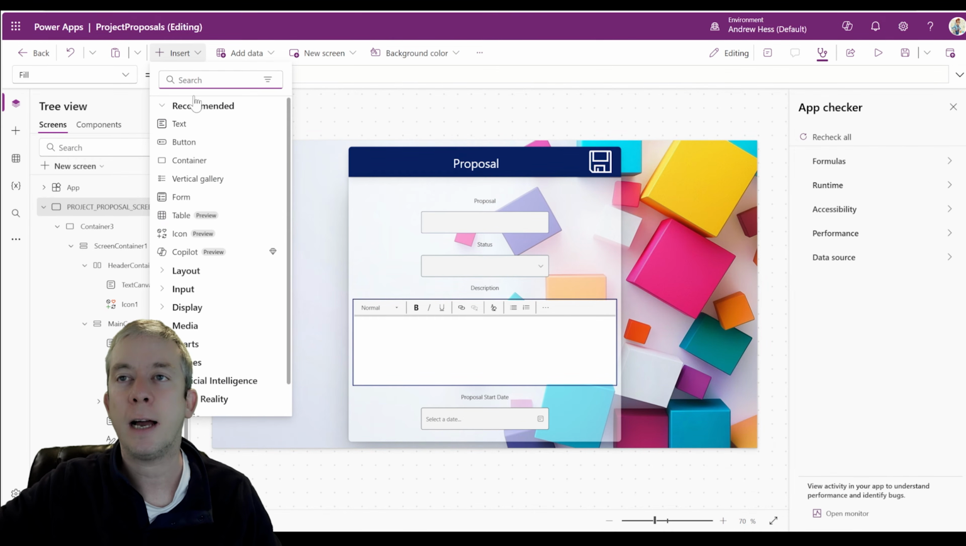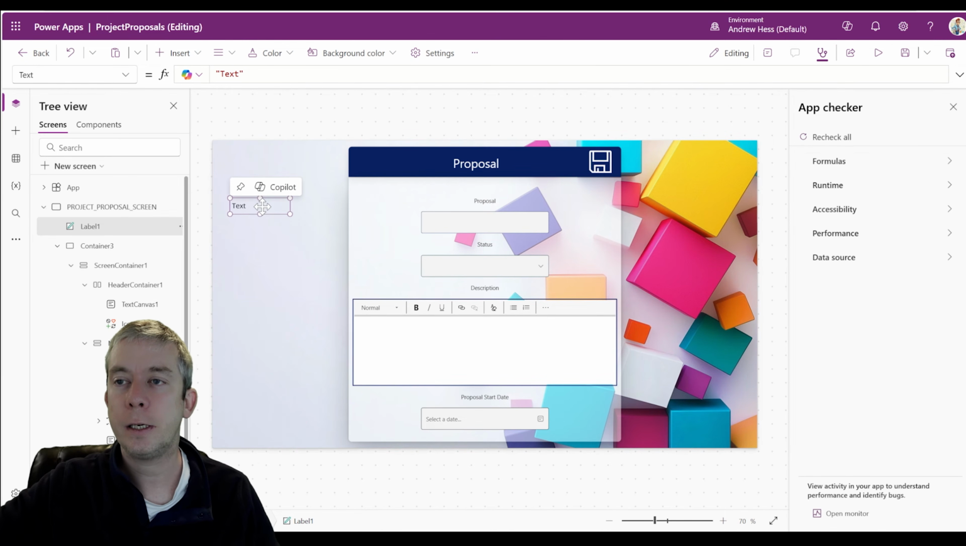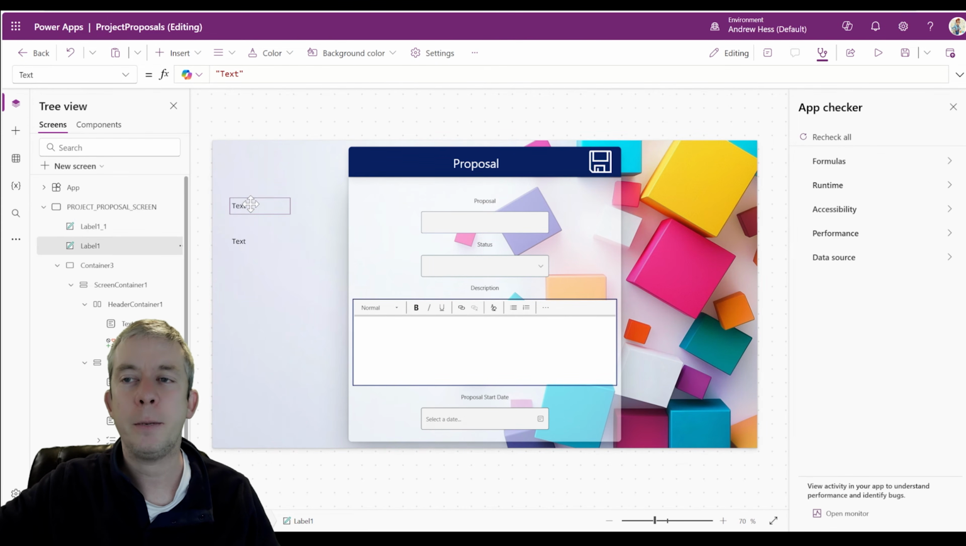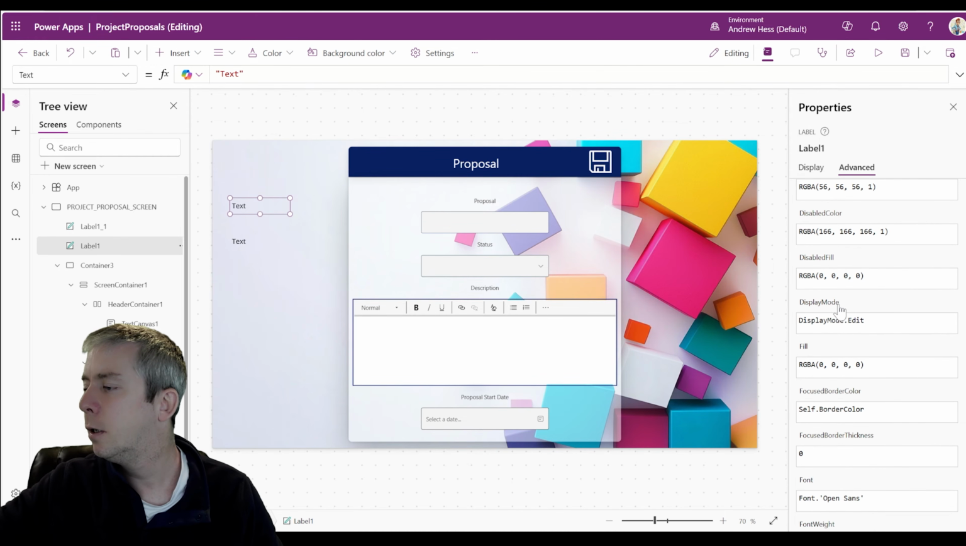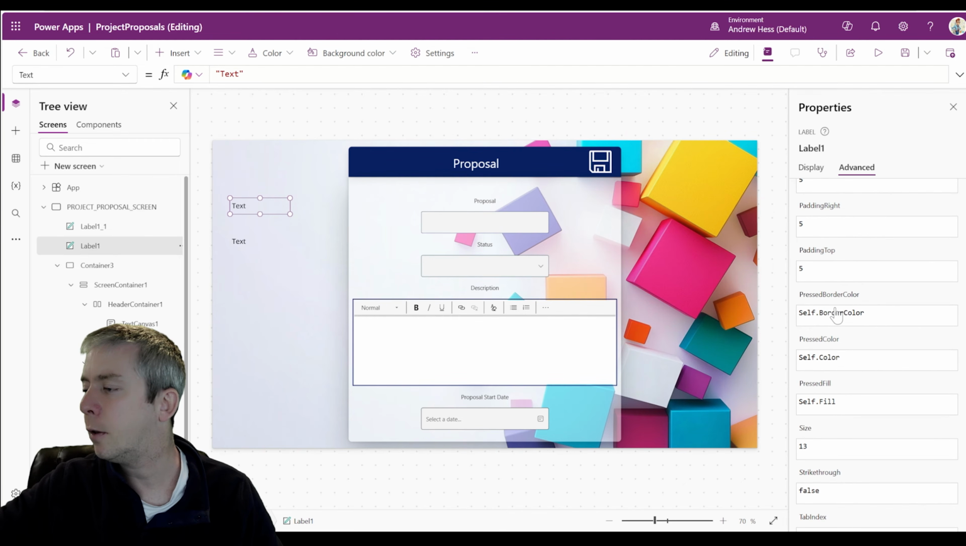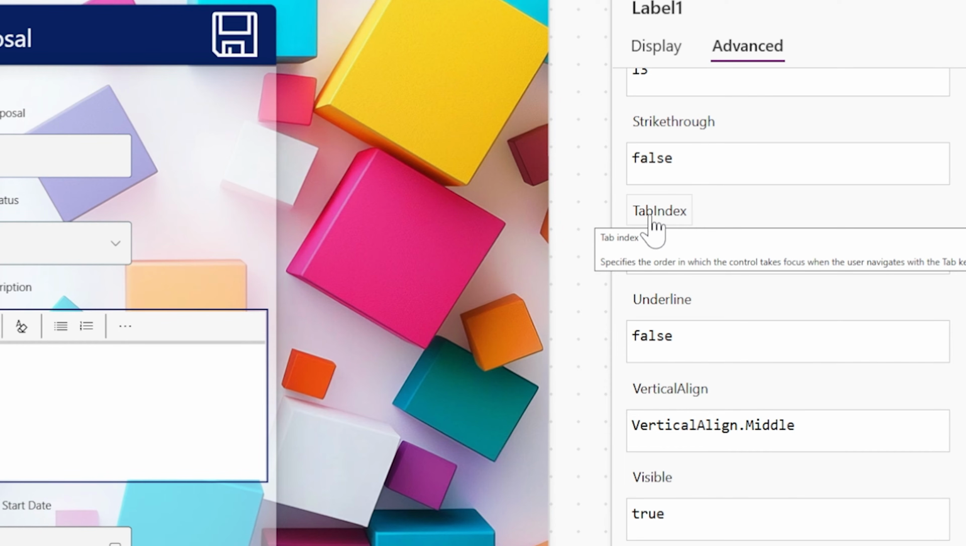If we go to the classic, let's say text, and we have a couple classic labels in here. They might need to be text, but we'll see in here. And we check this out in the advanced properties. Somewhere in here, there is a tab index. There it is right there. So this specifies the order of when you press your tab button.